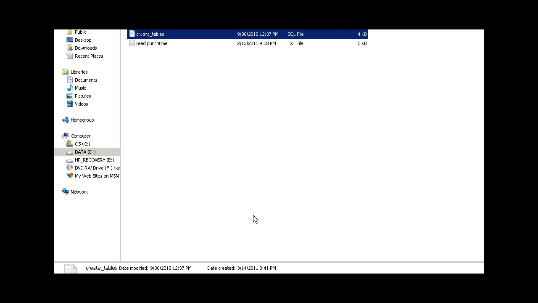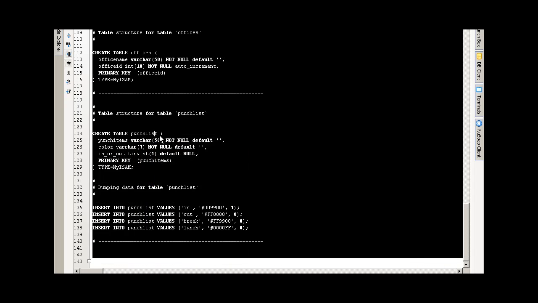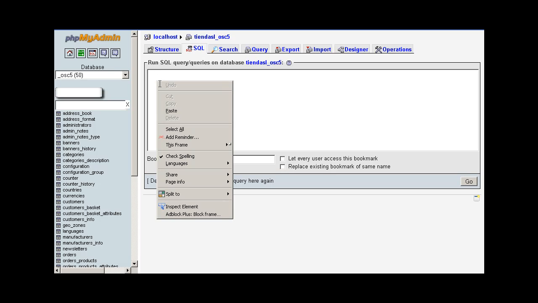Next, import the tables to your osCommerce database. Run the SQL file called create_tables.sql. Please use your phpMyAdmin or similar service.